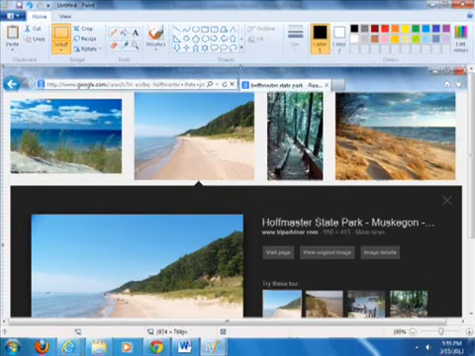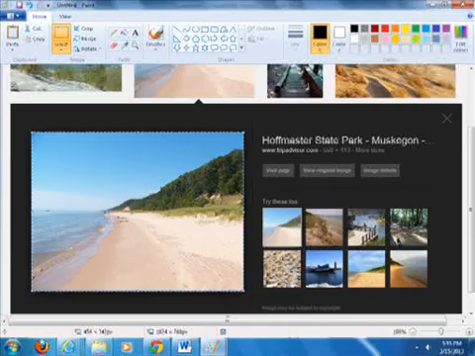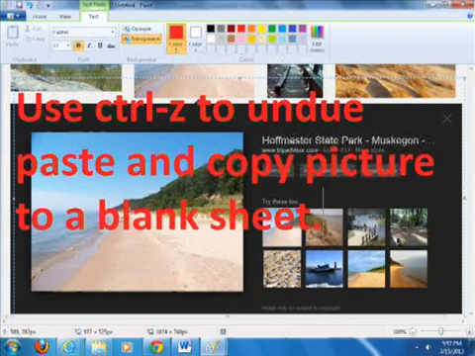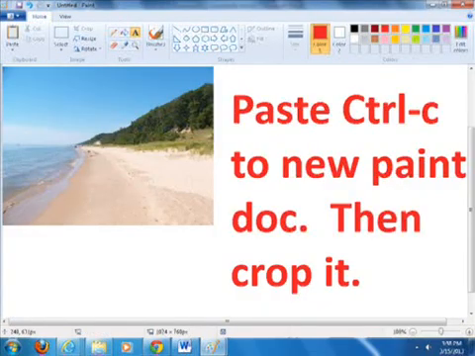So what I'm going to do is select this beach picture. I'm going to highlight that there, and then I'm going to copy that picture, and then I'm going to use Control Z to undo my last move. And now I have just the white background, and I'm going to paste it. I'm going to paste the document.